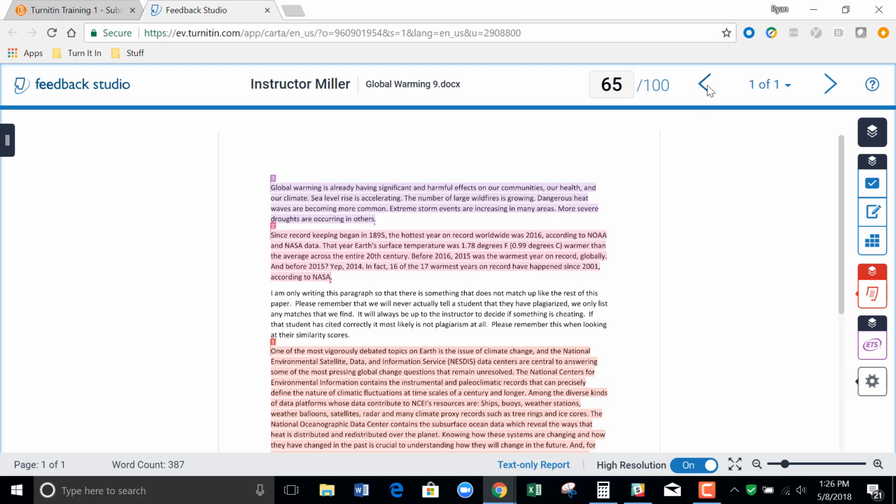Over here to the right, you can see a couple of arrows, a previous submission arrow and a next submission arrow. When you have multiple students in your course, it is not necessary to click out of each Feedback Studio assignment. You can merely move from submission to submission by going to the next submission and continue grading, or going back a paper if you need to.